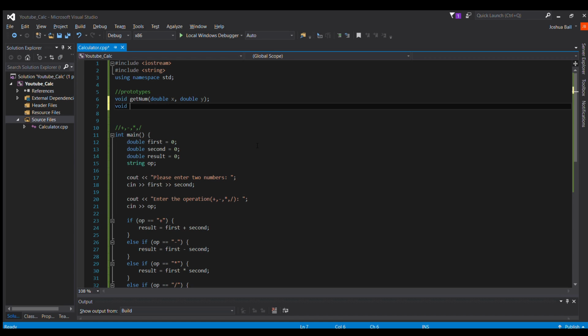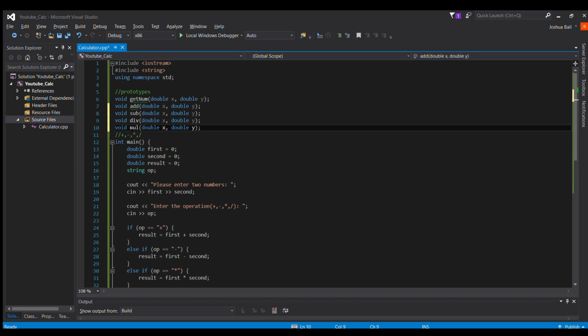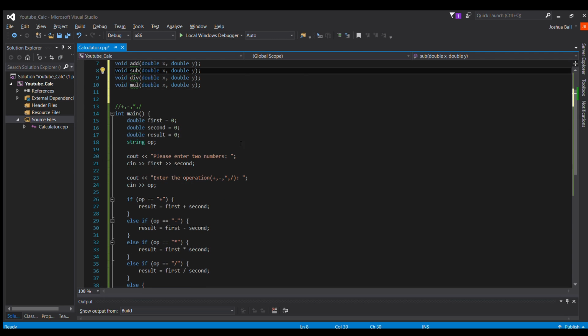And then we'll do a double add. It really doesn't matter if it's double. We'll do a void add, double x, double y. And we can copy and paste this guy. We'll do sub. We'll do div. And we'll do mul. So we have all these. And as you can see, they're all underlined, but it's because none of them have actual functions.